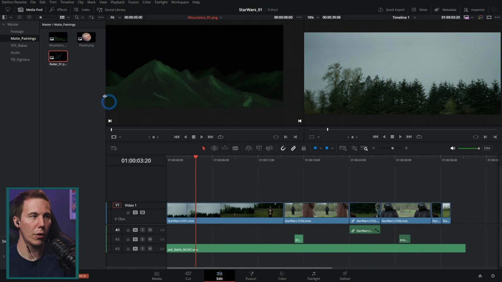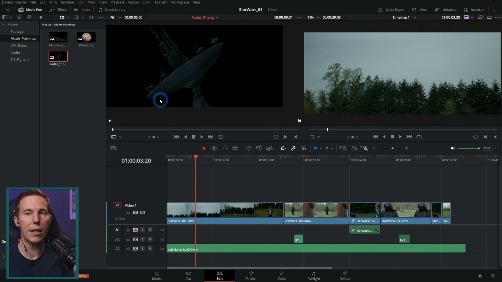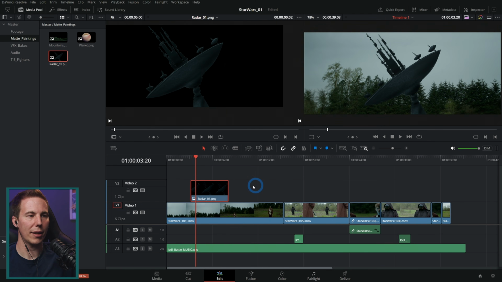In our media pool, under matte paintings, we have a few different things that the very talented Dan painted in Procreate on iPad. It's admittedly not super realistic. We wanted to go for the retro matte painting look, but let's just grab this and drag this in. We're just going to mock this up.